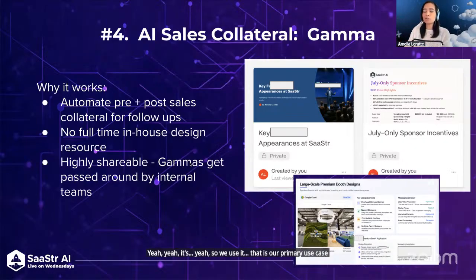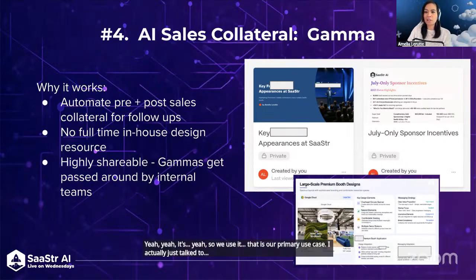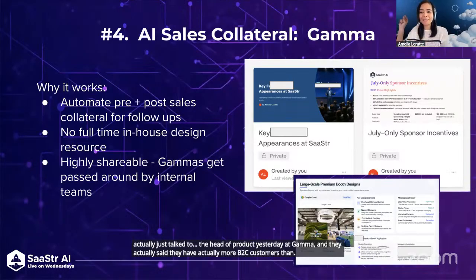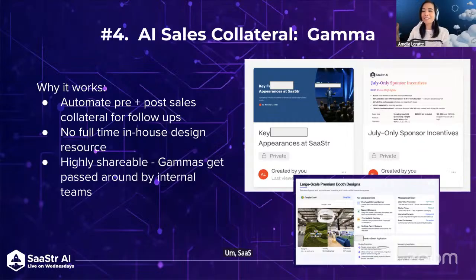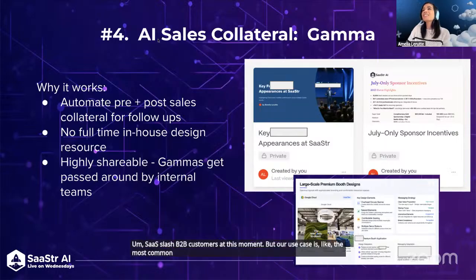I actually just talked to the head of product at Gamma yesterday, and they said they have more B2C customers than SaaS/B2B customers at this moment. But our use case is the most common use case for the B2B customers, which is automating your pre and post sales collateral, right?